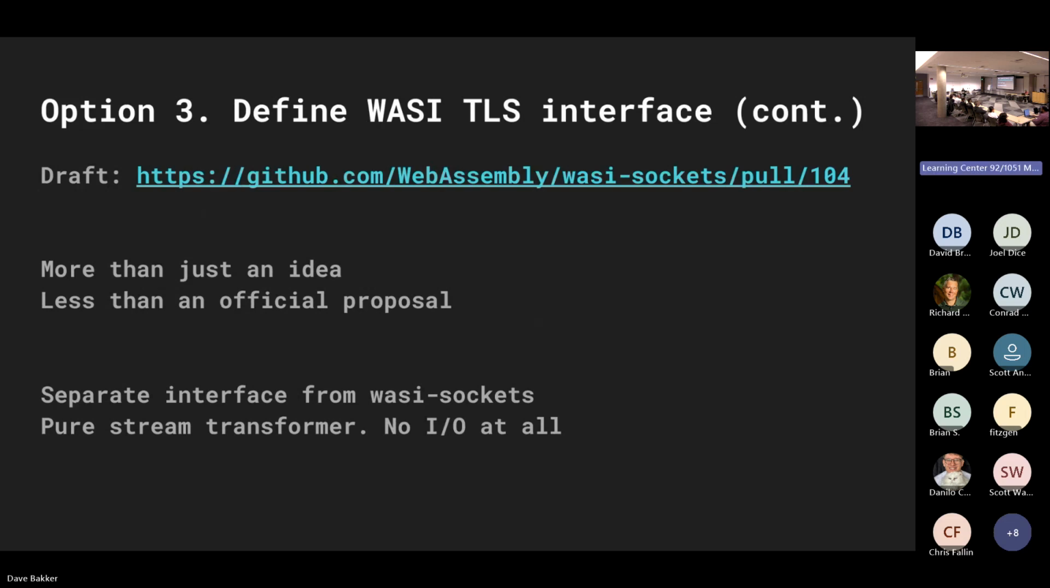I've created a draft for how a WASI TLS interface could look like. At this point, it's more detailed than just an idea, but also not quite an official proposal yet. It's separate from WASI sockets, in that it's a pure in-memory stream converter. So it takes in a set of streams, which will usually be provided by WASI sockets on one side, and it will output another set of streams, which will expose the decrypted information.